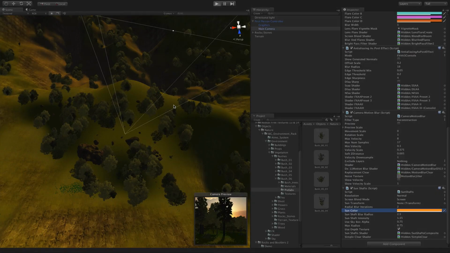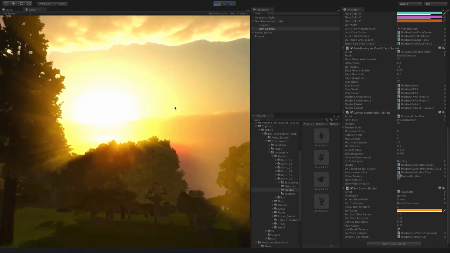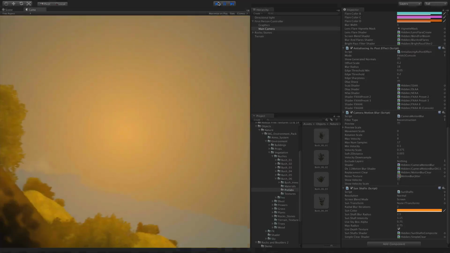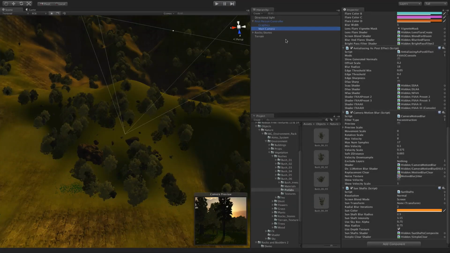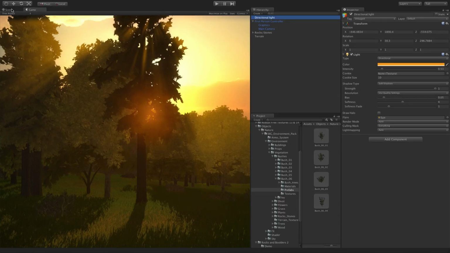Now let's click play and just see how that looks. And it looks really cool. You can see all the image effects taking place and your scene is really starting to come together. But that's not all we're going to do. The sunshafts are pretty overwhelming, so we're going to drag our directional light game object into the sun transform slot in our sunshaft script. And that will adjust the area where the sunshafts are coming from.